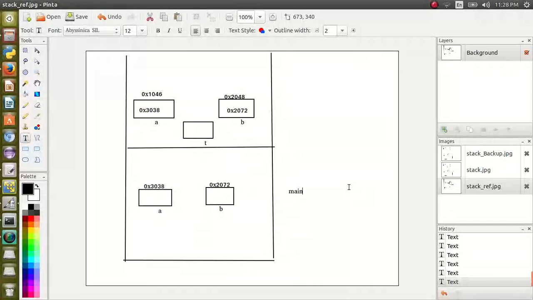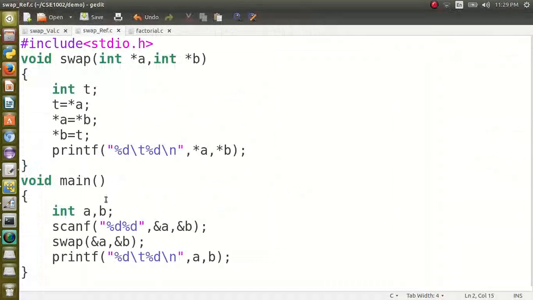You can see that there is a space for A and there is a space for B, and this is the address of A, this is the address of B. This is just an assumption. Now as usual, I assume that 3 is entered for A and 4 is entered for B, right? Now this part, up to here, is over.